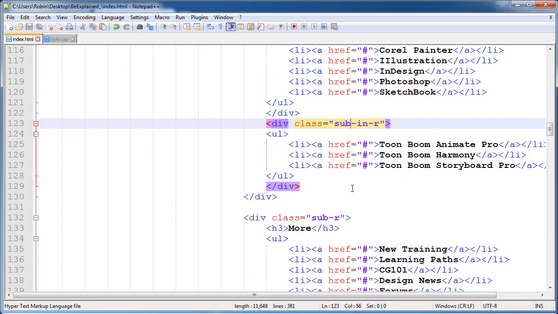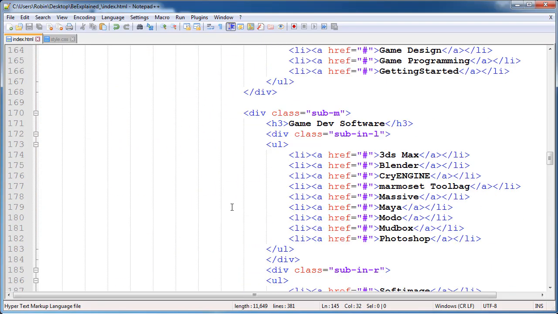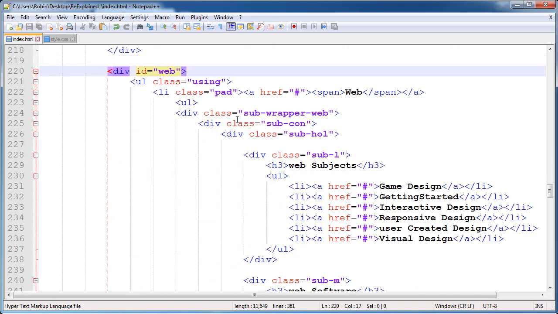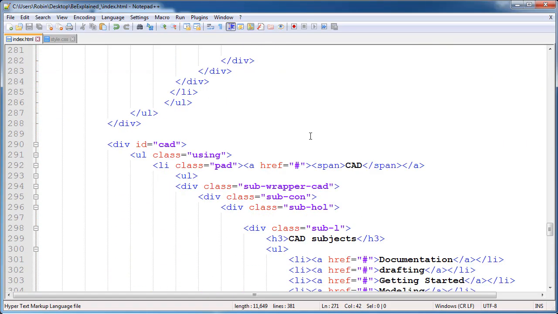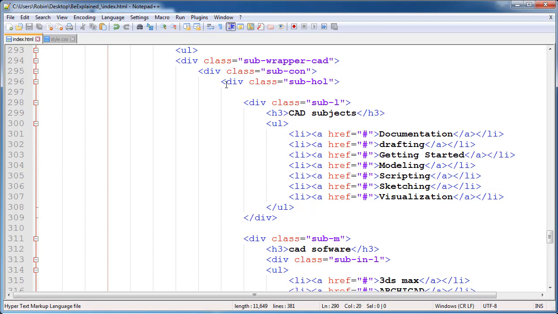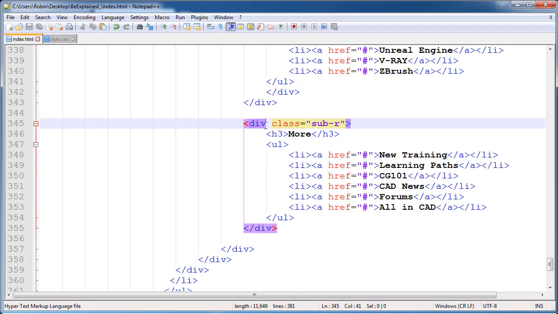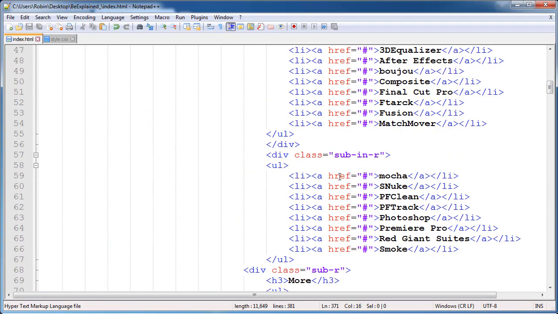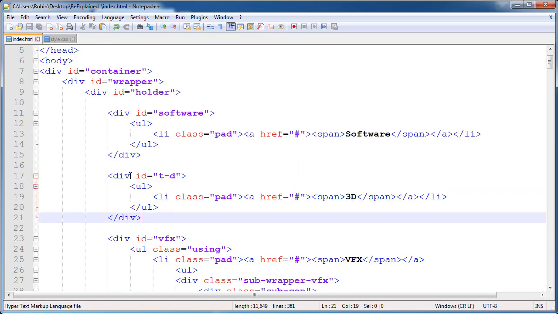So this is the sub menu. This is the right side and this is the left side, and this is the game category. This is the web category. This is the left menu of our game, and this is CAD. So this is the same as VFX. I only changed the div tags and some list items, and also our HTML is completed. So now we style the CSS.